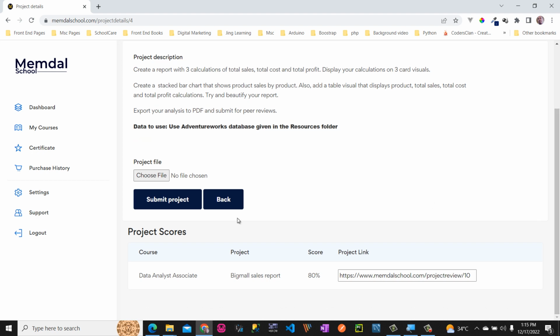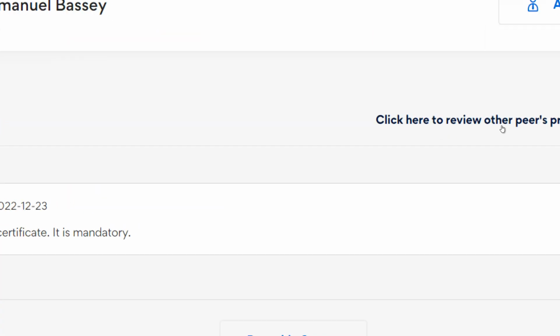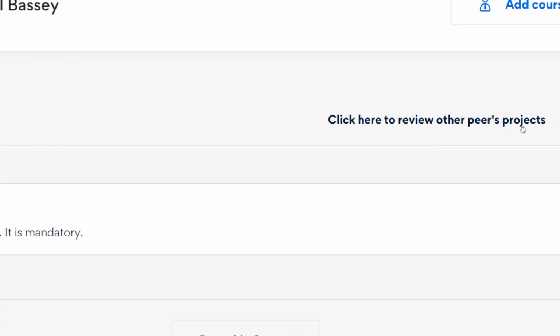When you scroll down, you see your project score. If your project has been reviewed by your peers, you will find your project score here depending on how they score you. You can also click on this link to open or copy this link and share with your other learners in this cohort so they can review your project directly. Let's click on the go back button. On the right hand side here, you find this link. Click here to review other peers' projects.